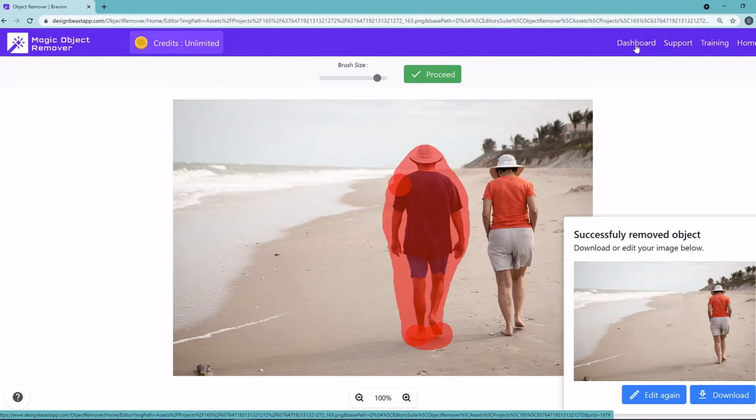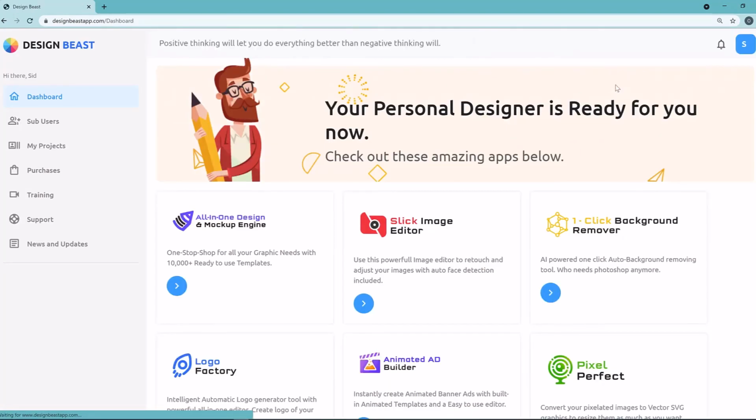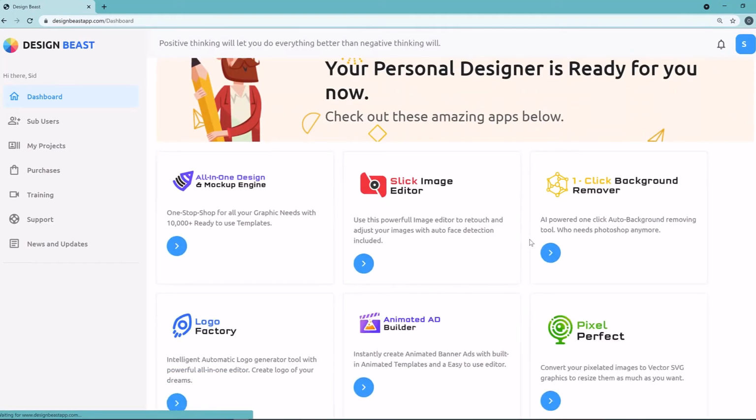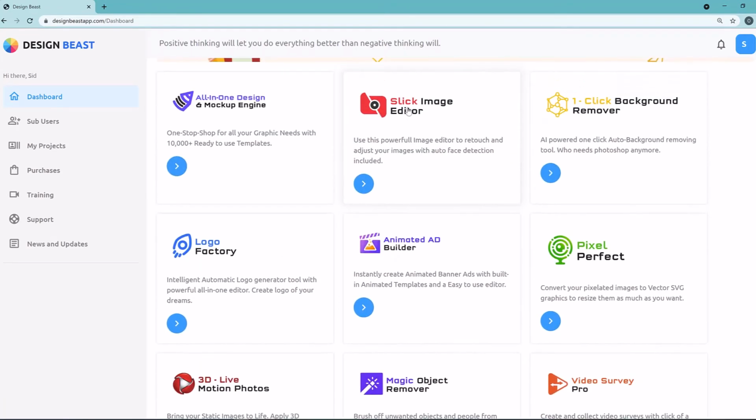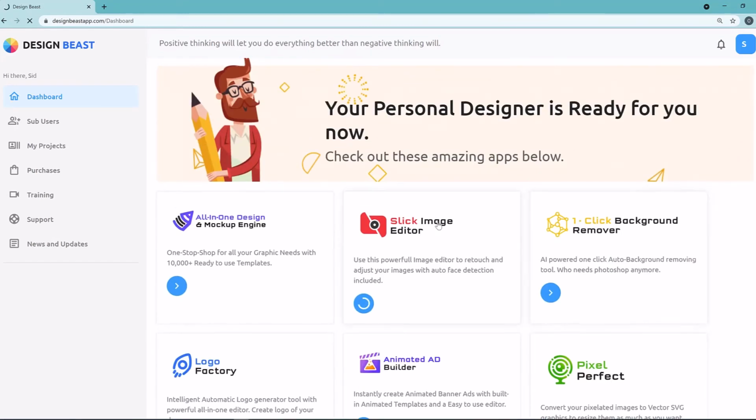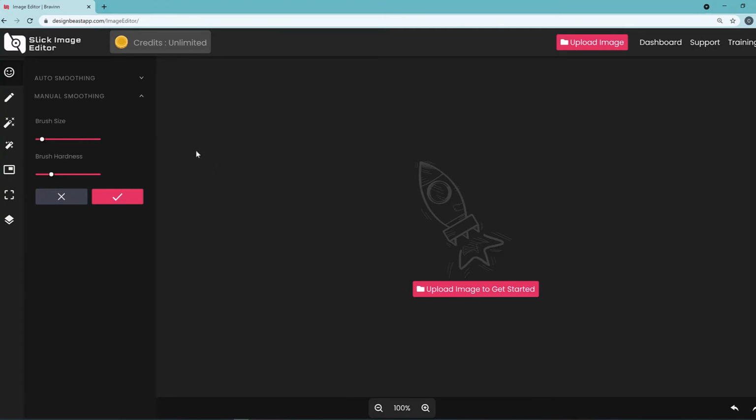Now click on the dashboard here one more time. Let me show you the other great application that's built in here, which is, as you can imagine, the Slick Image Editor technology. Click on that. And this one is pretty cool, by the way. You can now immediately upload any of the images or anything that you've created, and add effects, and you can do all kinds of cool things.